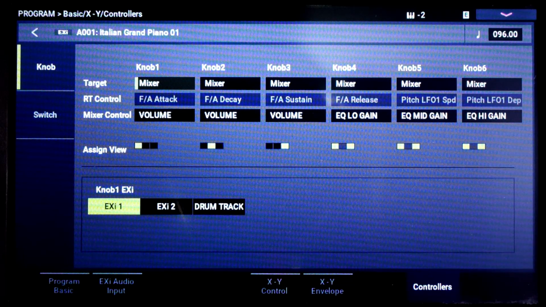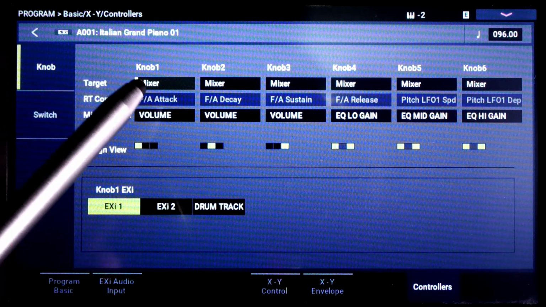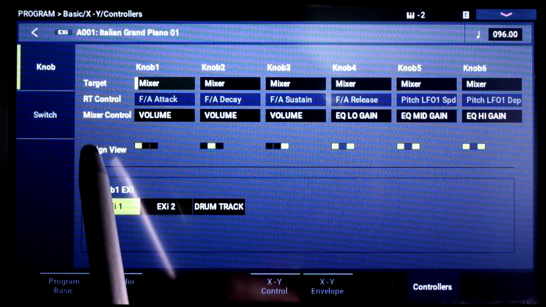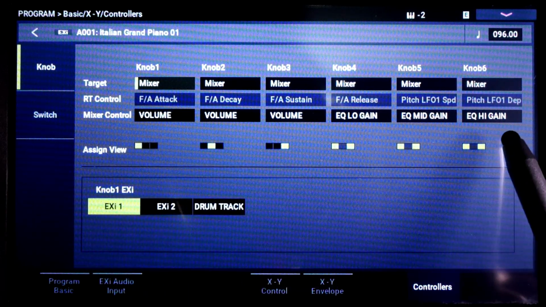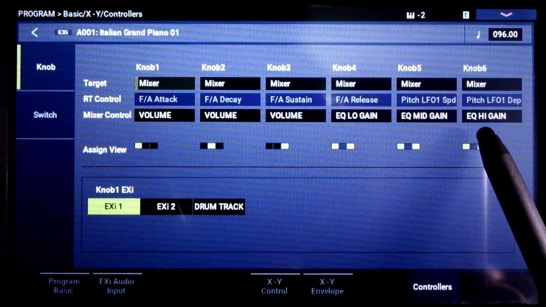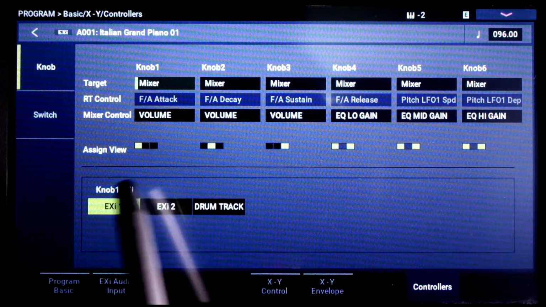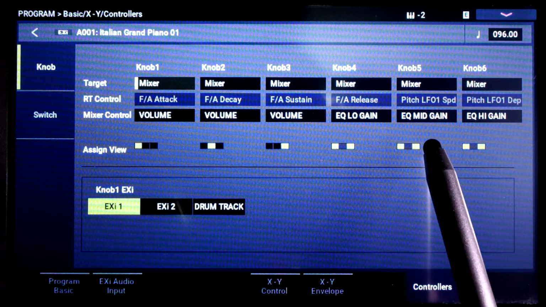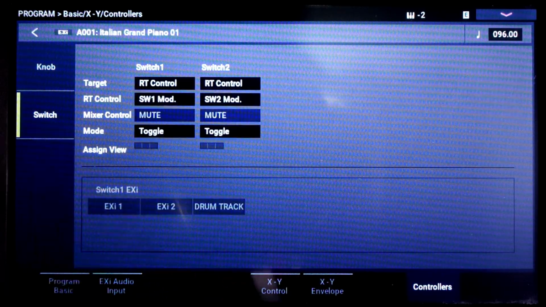So these controllers, this controller tab down here is really important for me. It does a lot of things because now you can set up different things for each knob. And you can see where it says mixer control. You know, you have like right over here, knob 6 is actually EQ high gain. So these are different things that can be set up for that program to work the knobs on the deck of the keyboard.